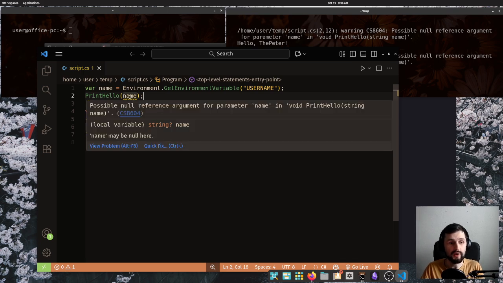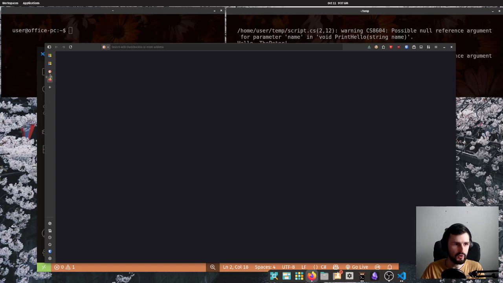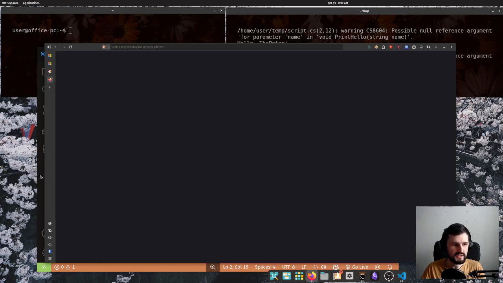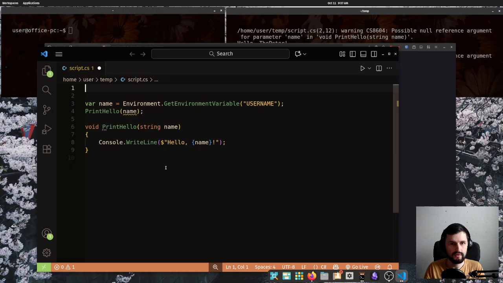Let's say we want to turn off nullable references, which is not a great move, but we can try to do that. And if you look up online how to do that, you're going to find that you need to modify your CS proj with the property group nullable and then hit enable or disable, right? And obviously we can't do that because the CS proj is implicit here. We don't have one.